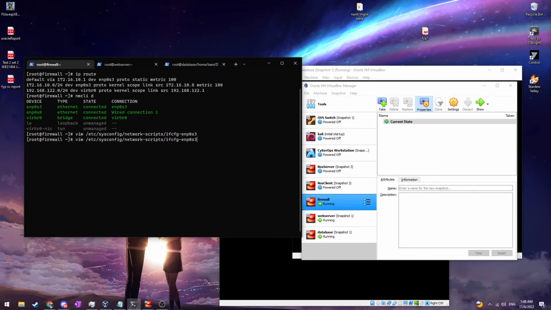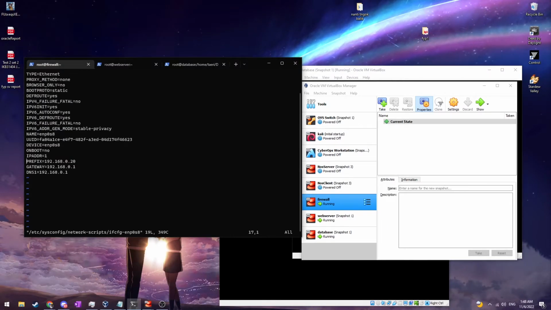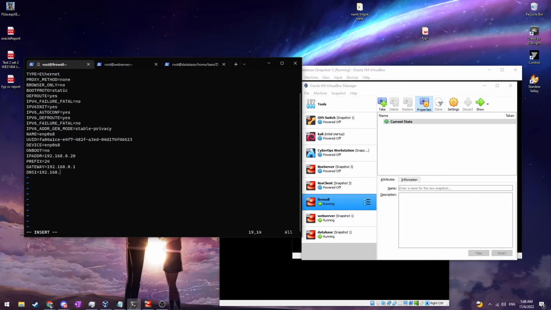Next, we configure endpost 8, which is for the public network. So here we see that something is wrong. We want to make sure that the IP address is corrected, which is 192.168.0.20. This is for the public network. So here the prefix is 24, and the gateway is 192.168.0.1, and the DNS is supposed to be 8.8.8.8. And next, we want to make sure that the boot protocol is static, so the IP address does not change when we configure. So this is for endpost 8. Now we save and configure this interface.